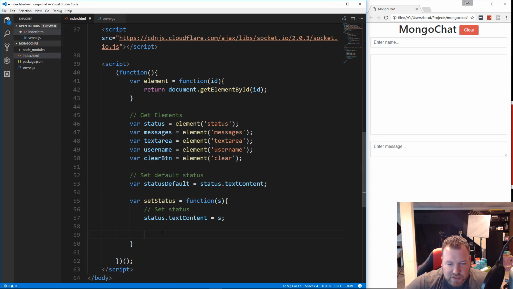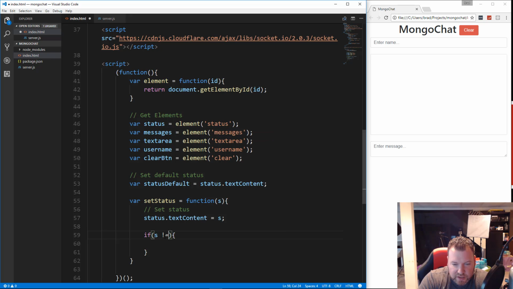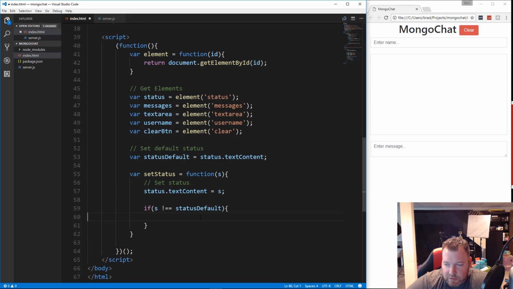And then what we want to do is a couple seconds later, clear that status out. Because we want it, for instance, to say message sent, but we want that to clear out. So what we'll do is we'll say if the S value is not equal to the status default, then we want to just clear it out 4 seconds later.